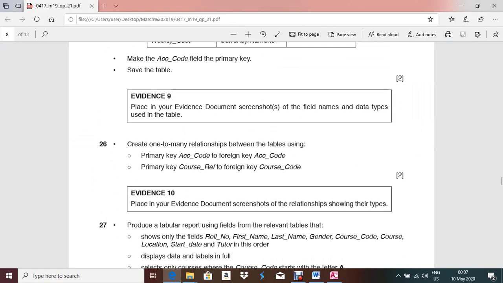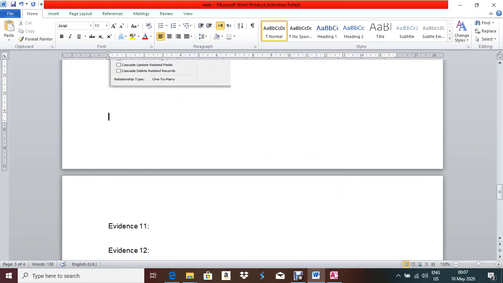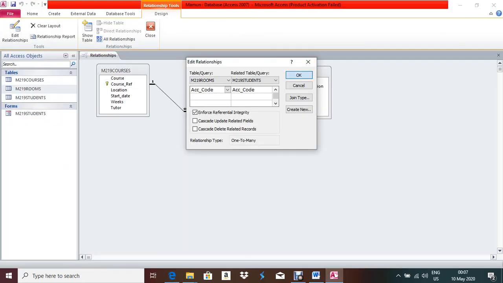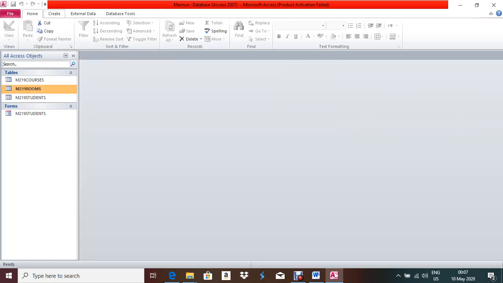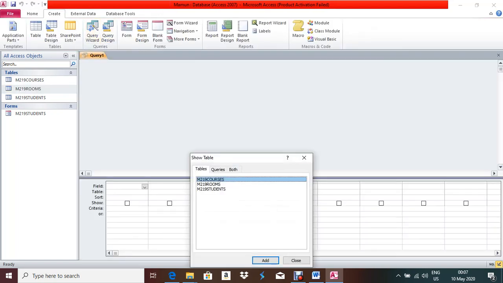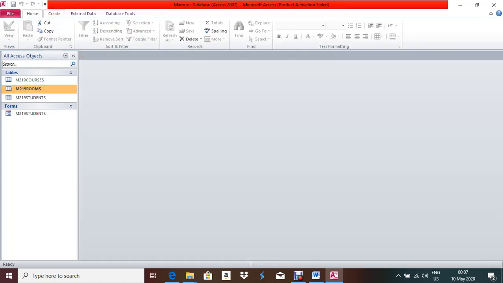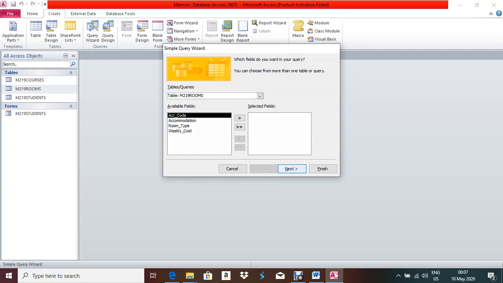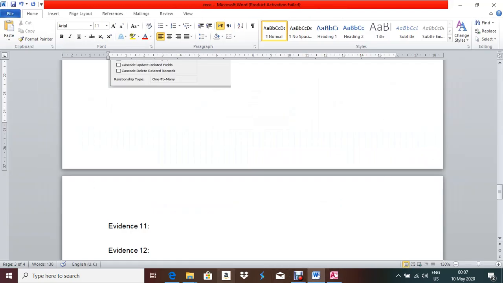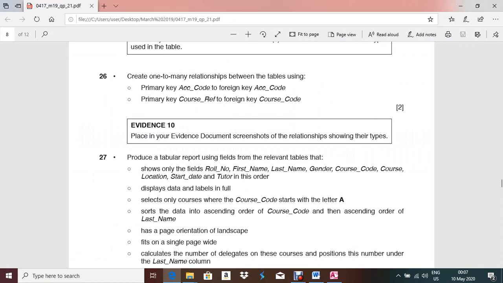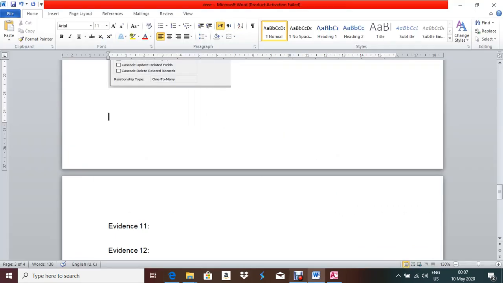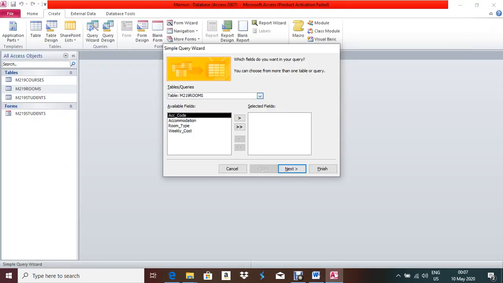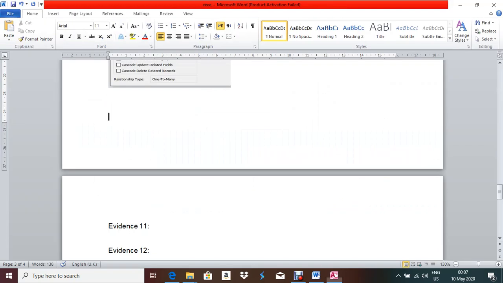Okay, now we have to create the report. Before creating report we have to create the query. So create query wizard, not query design, sorry, you can use query design also. Create query wizard. Query wizard will be easy for you. So what are the field I have to take? Just we have to check the question paper. So first one is roll number, first name, last name, gender. So where it is given, course, no, students. Roll number, first name, last name, gender.